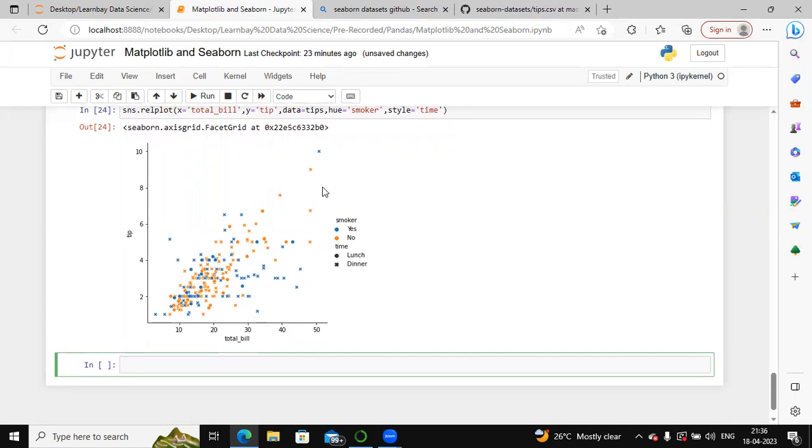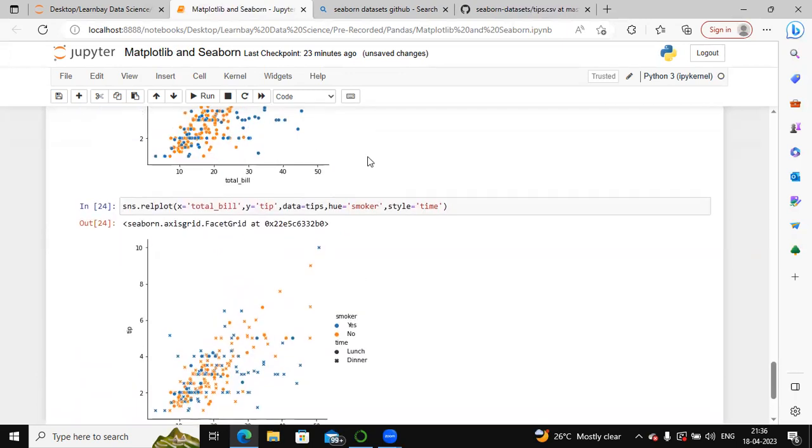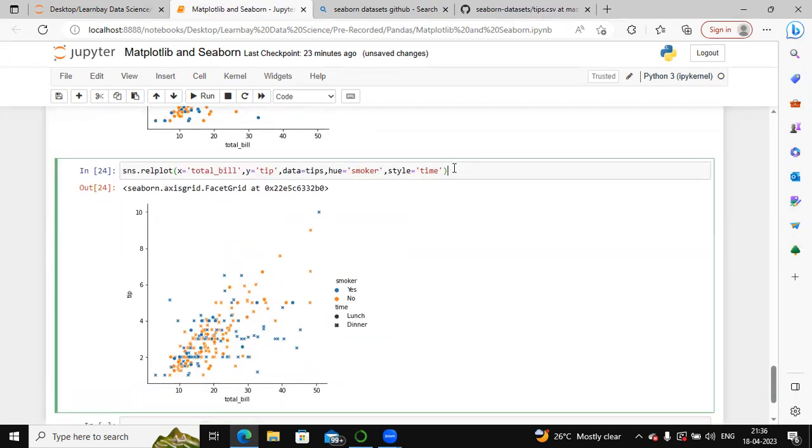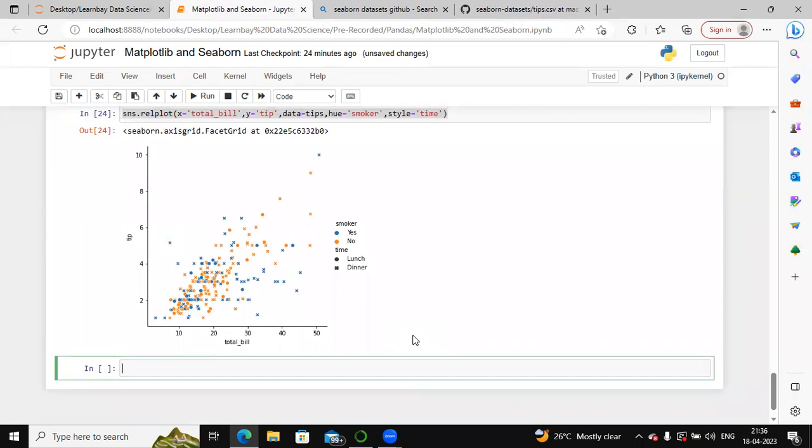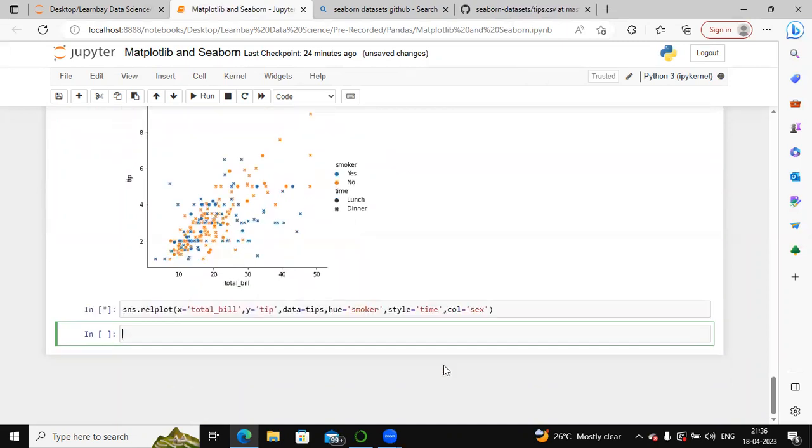So let's do something else. Now let me find out the sex of a person. So let me pass column as sex and see if a person is a male or not.